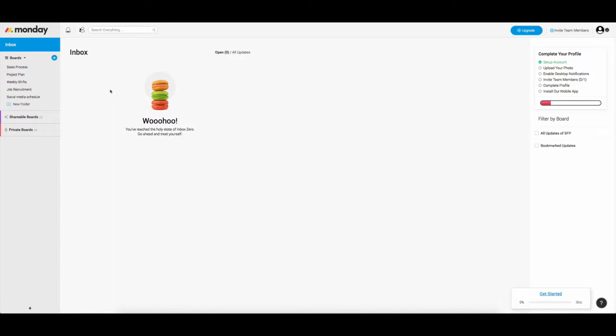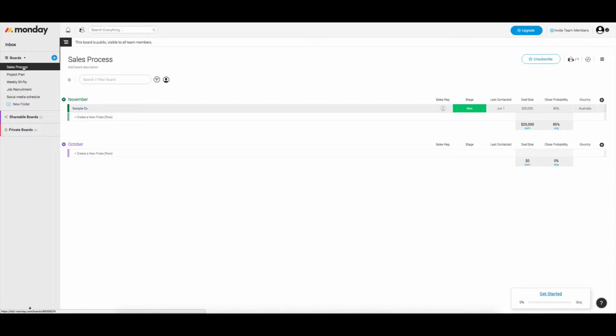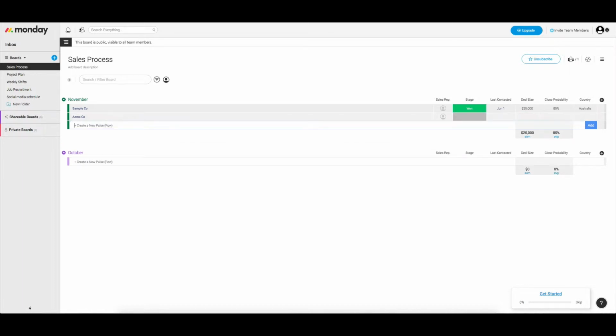So when you get started, one of the good things to do is to choose some of their sample boards to use. In this case, I've got sales process, project plan, weekly shifts, job recruitment, and social media schedule. So there are some common things that could happen within your business. If we looked at, say, this sales process, it could be that we're working with a few different companies. So maybe we'll call this Acme Co.